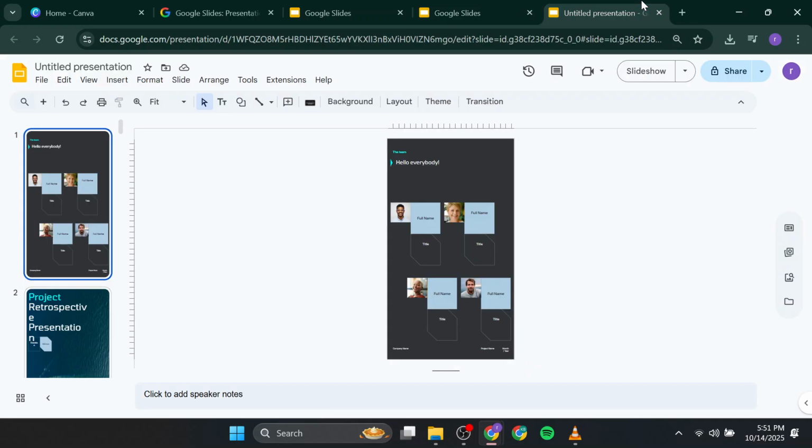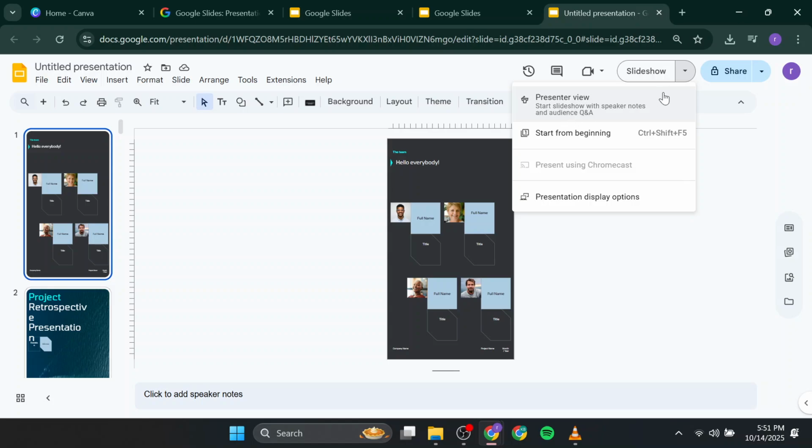With your presentation open, look toward the top right corner of the screen. You'll see a small drop-down arrow next to the slideshow button. Click on that arrow and several options will appear. You want to select Start Slideshow with Speaker Notes and Audience Q and A.